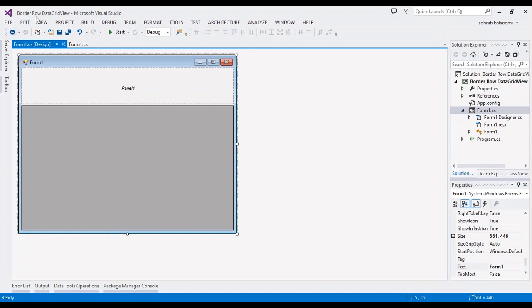Today I want to show you how you can make a border for a specific row in DataGridView. I have a WinForm application with a DataGridView here, and I want to apply a border for a specific row.